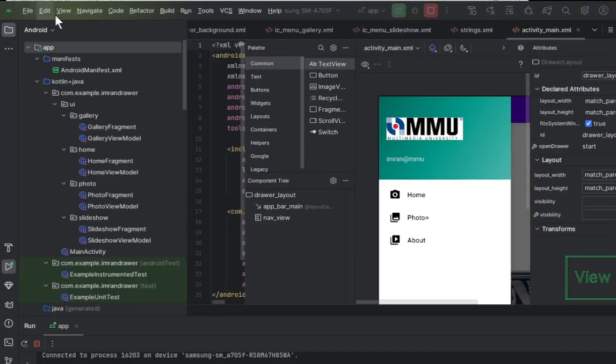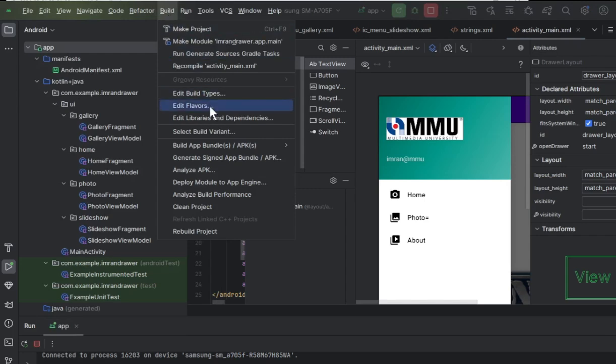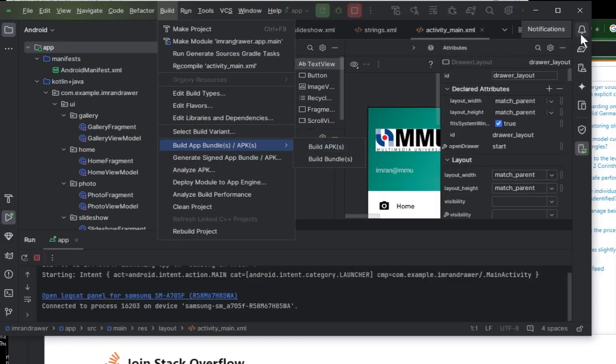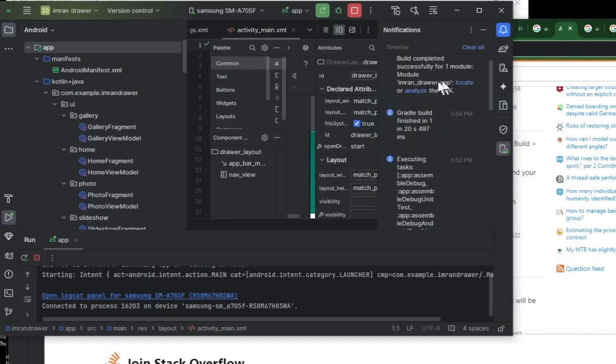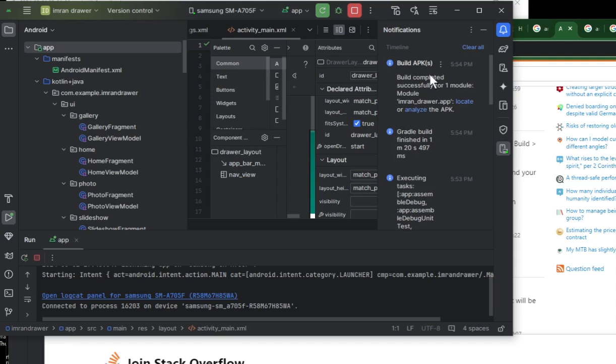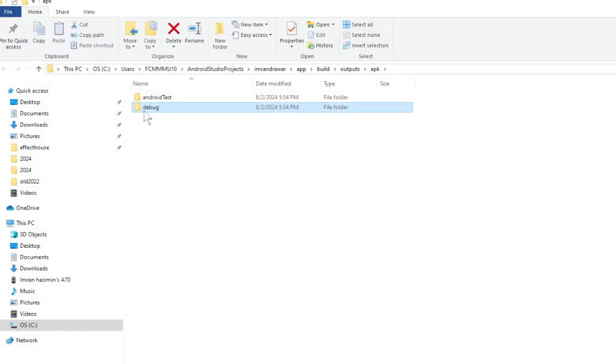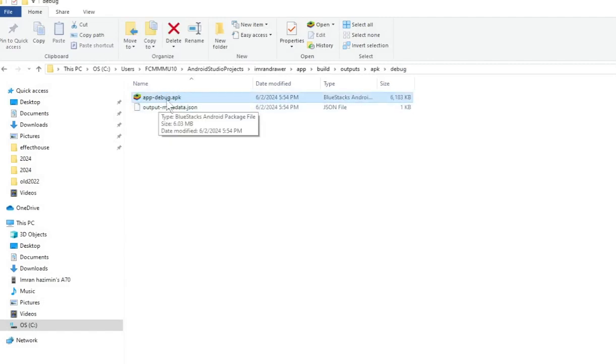File, and then go to Build, and then Build APK. After a few minutes, you'll get a notification. If the notification doesn't appear, you click on the notification symbol, which is the bell. If you can't see it, it's here, notifications, and then you'll get this message: build APK successfully for one module. Click on locate, and you'll get this debug folder, and then this one, app-debug.apk. Copy this and install it to your phone.